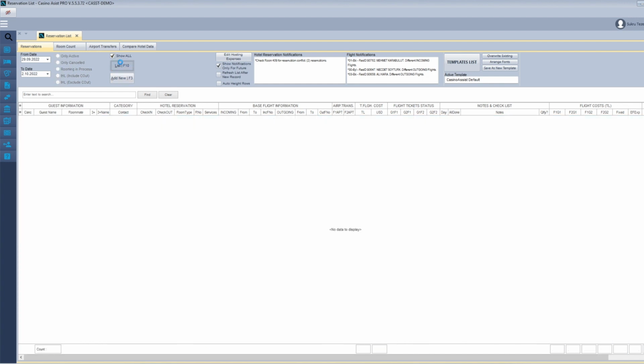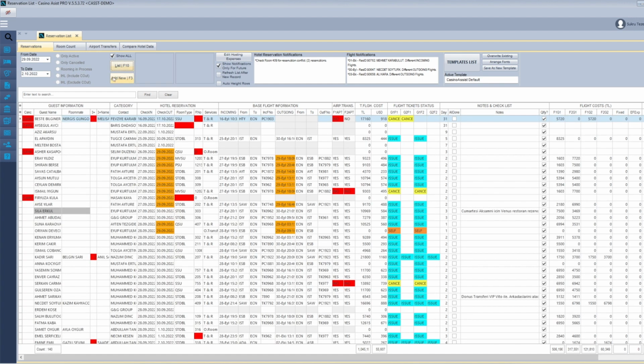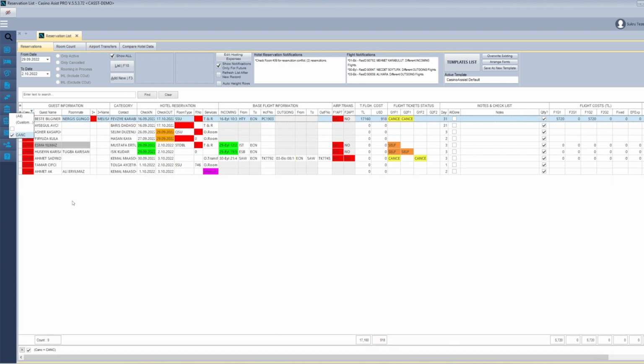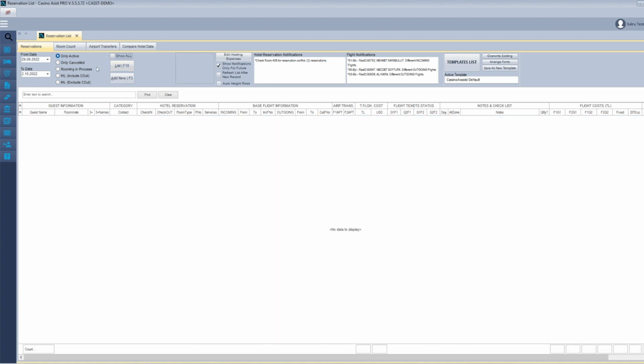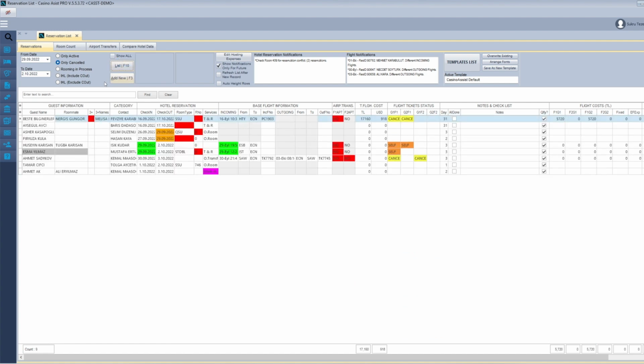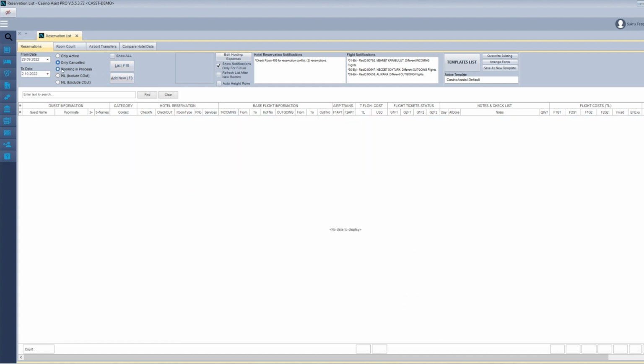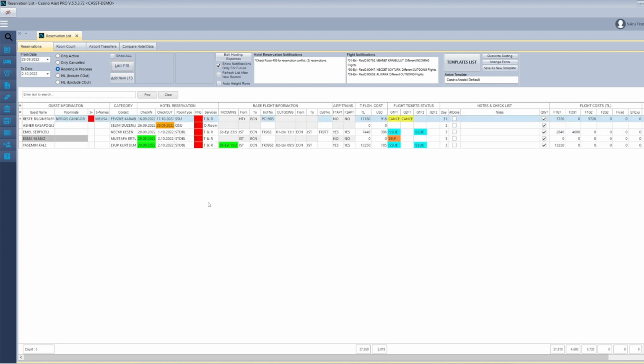Clicking on Show All box will bring you all the records together with the cancelled reservations. Or, you can directly click for the cancelled reservations for the selected period. Rooming in Process option will report all the unfinished records for rooming process with missing information, such as the records without room number or room type.